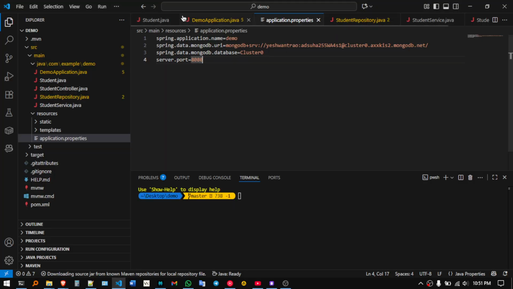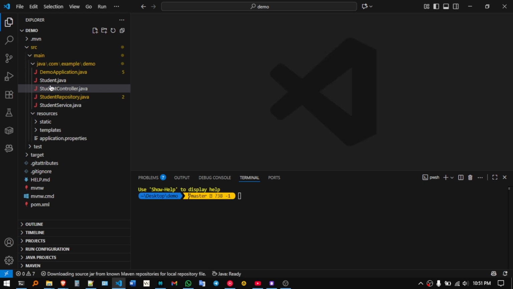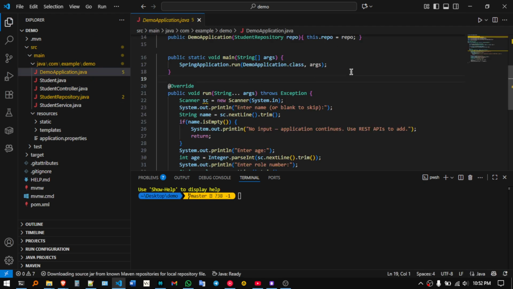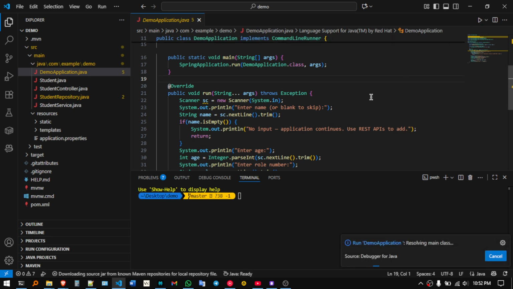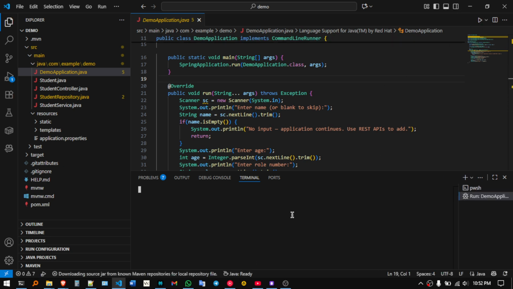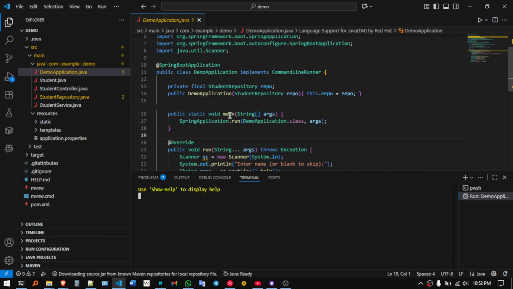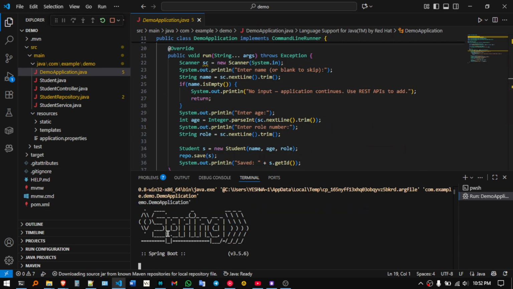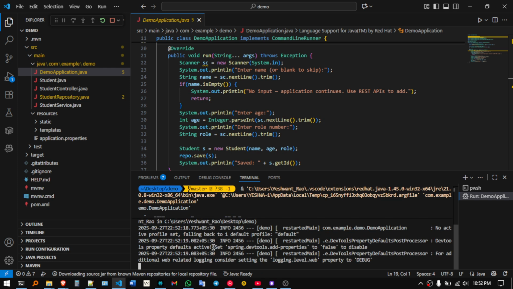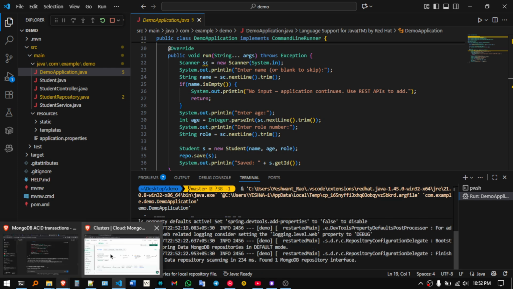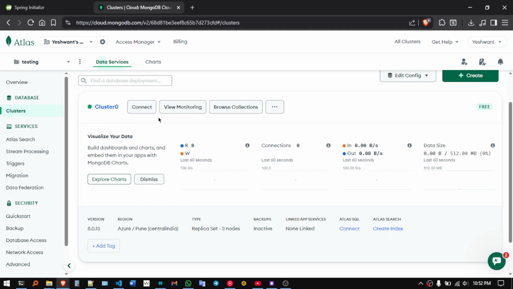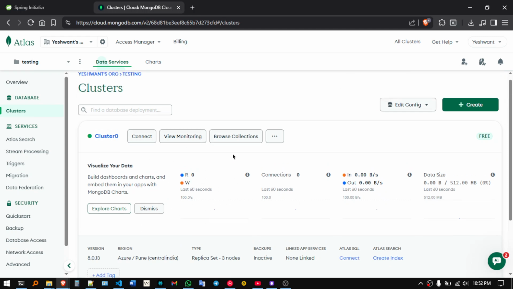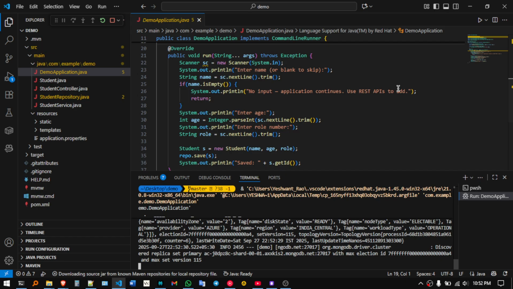Let me save application.properties, close all the other tabs, open demo application, and you're ready. Okay, I'll just click on start. So here it will ask me for my name, ID, so whatever I had given here. So let it load. And after asking, I fill in my details and click on enter. That details will be displayed upon our MongoDB, and it will store in the database itself, the MongoDB Atlas database.